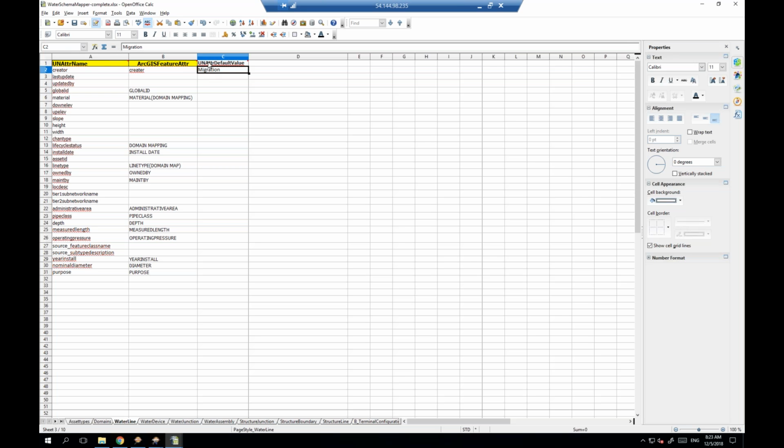So you can populate this, or you could leave it blank if you'd like. This is optional, as you can see the comment here. It's optional. It's entirely up to you on whether or not you use this field. It can be a little confusing.